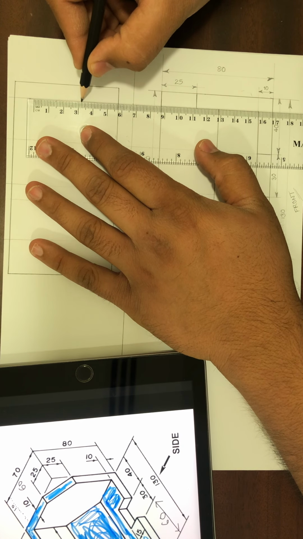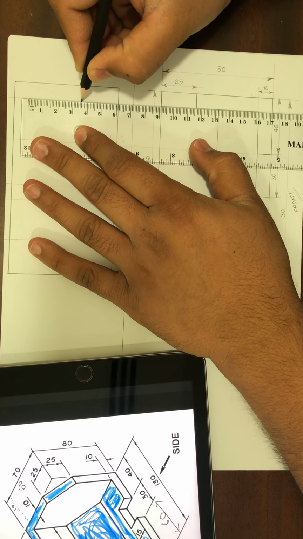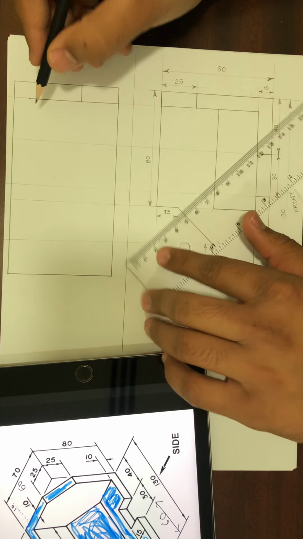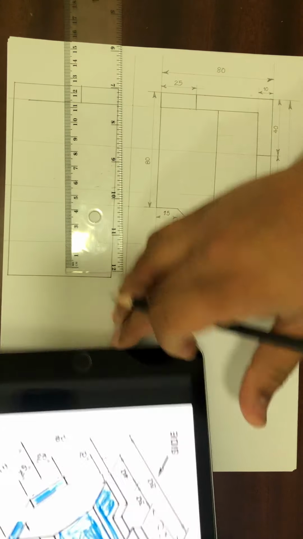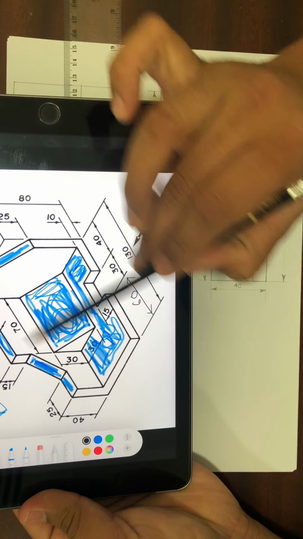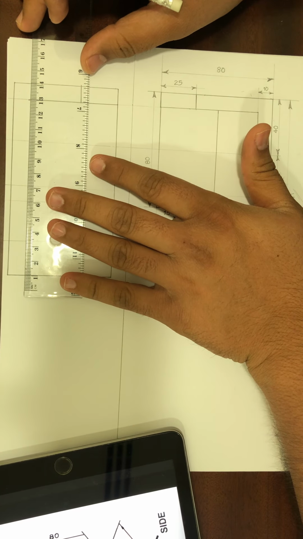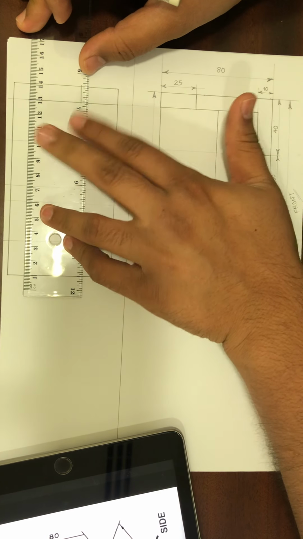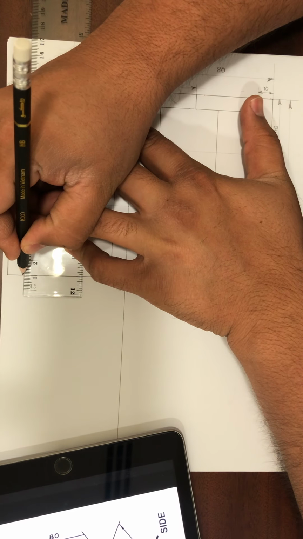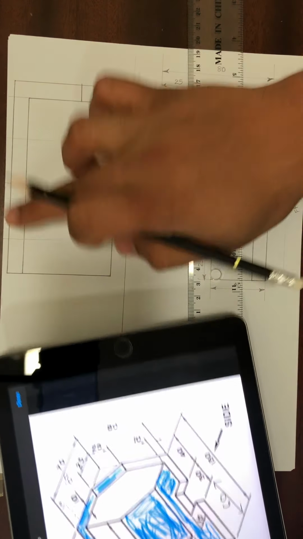Simply join these two points, till here. Now this line is continuous from here to here, then here, here. This is a complete line. So simply draw a line here. This will be a continuous line from here to here. So this part is nothing but this part.